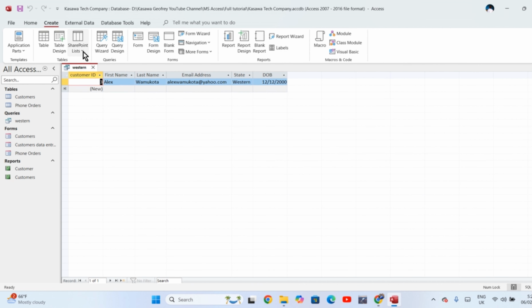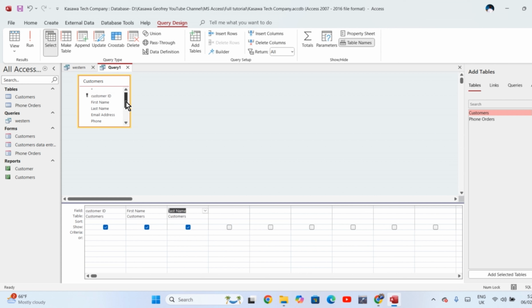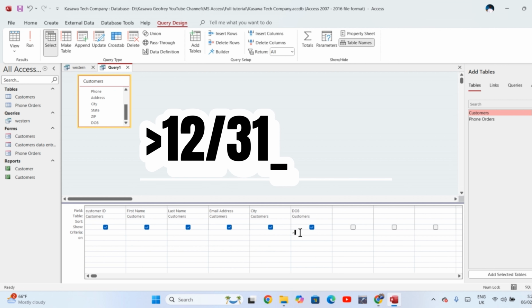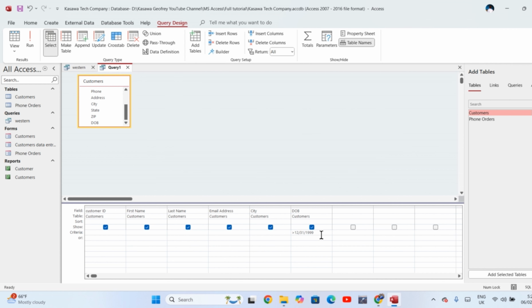So click Create, Query Design. Same way, choose the table which you want to use. Double click the table, then choose the fields which you want to use in your query. Maybe I want email address, I want city, and then I will want date of birth. You come to the criteria under date of birth, then you say greater than December 31st, 1999. This will give you the dates after the year 1999.